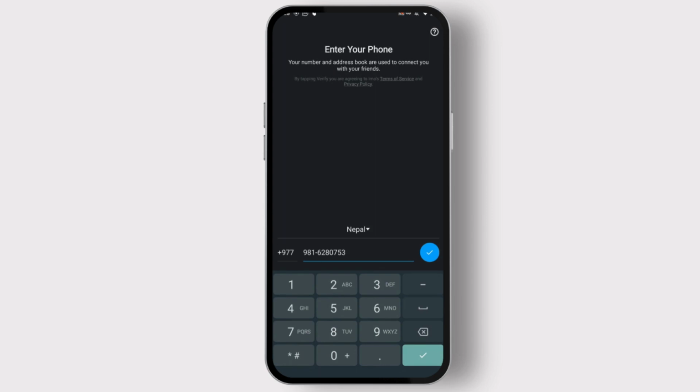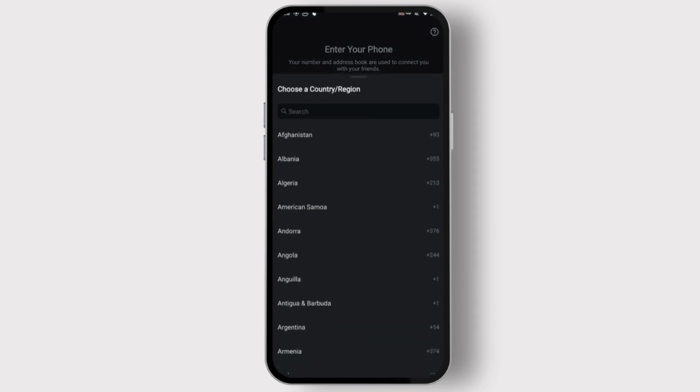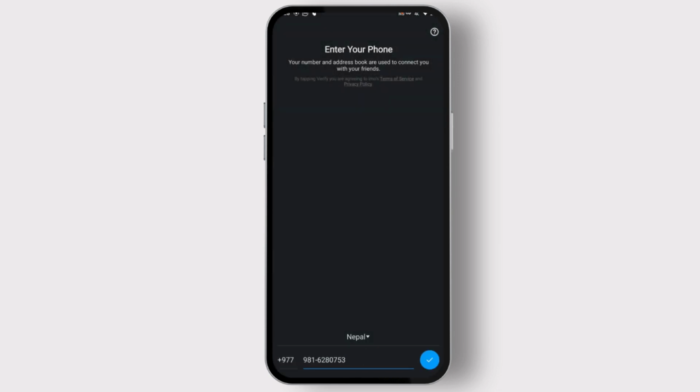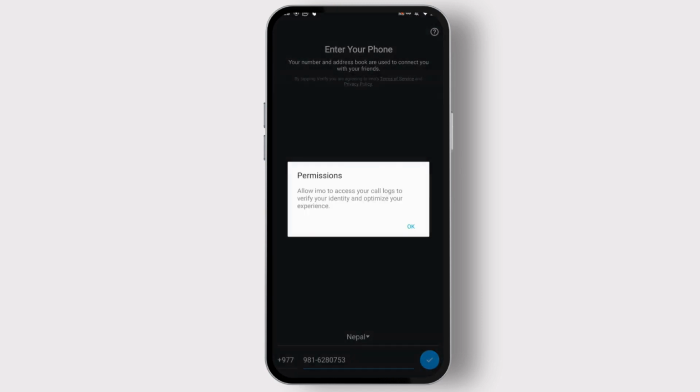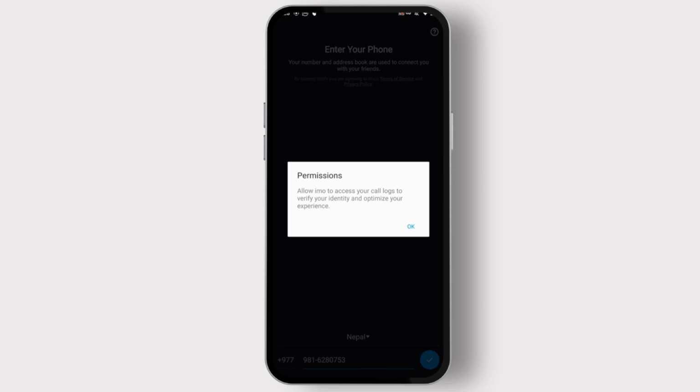You can just enter your phone number, but before entering it, first select your country. Tap on that country and then select your region or country. After doing that, simply enter your phone number and then tap on the blue color tick icon which is on the bottom right. After doing that, just tap on OK, and after that, you have to allow this permission and then tap on allow.